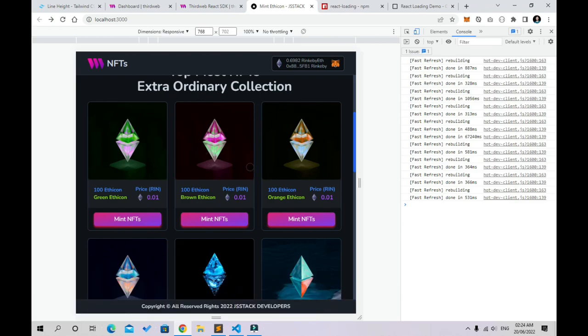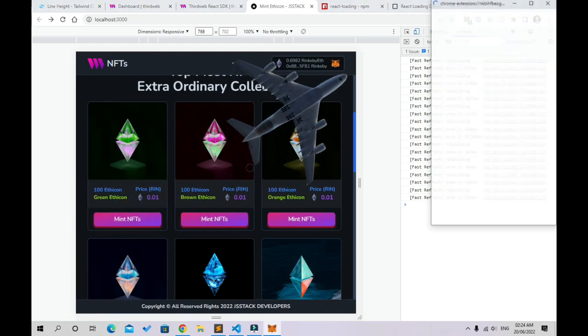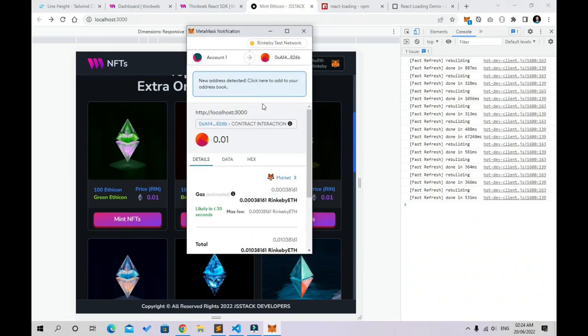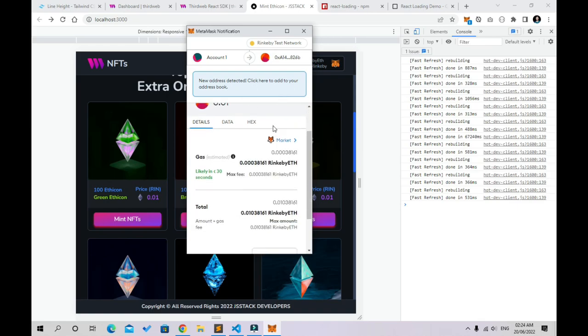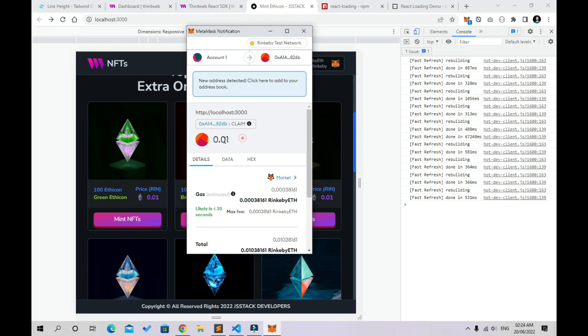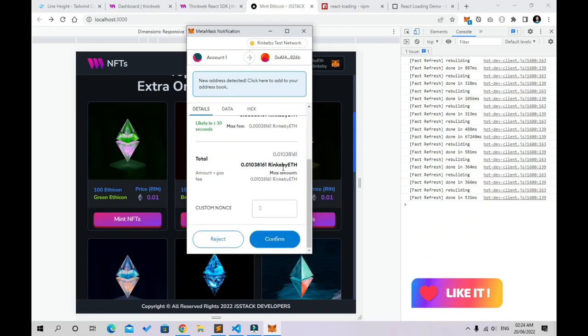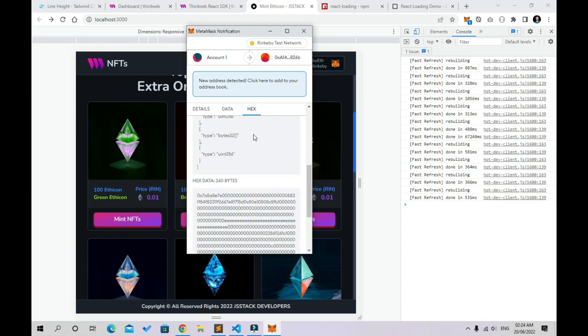The Metamask should pop up in some time, and let's wait. And boom, we have Metamask notification. It says someone is minting the NFT at price 0.01. The gas fee is this, and the total price is this one. Okay, there we have hexa values.